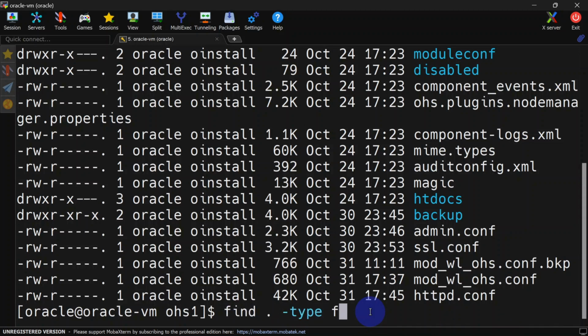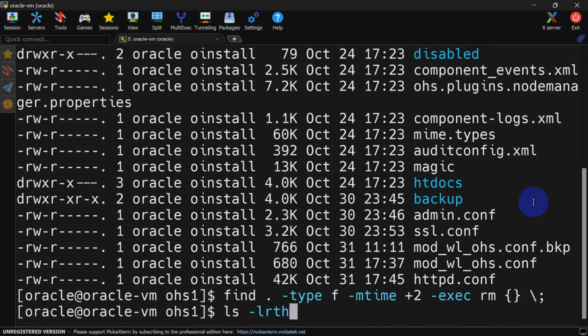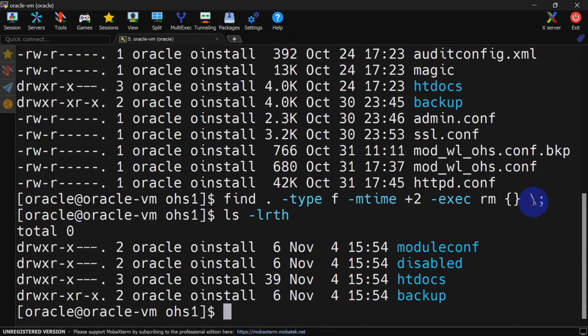So first we'll find all the files. For that I have mentioned type as f. Then I'm going to put a filter on time. So we want to find all the files older than 2 days. And once we found all those files, we can execute our rm command. And you can see it has removed all these files which are older than 2 days.